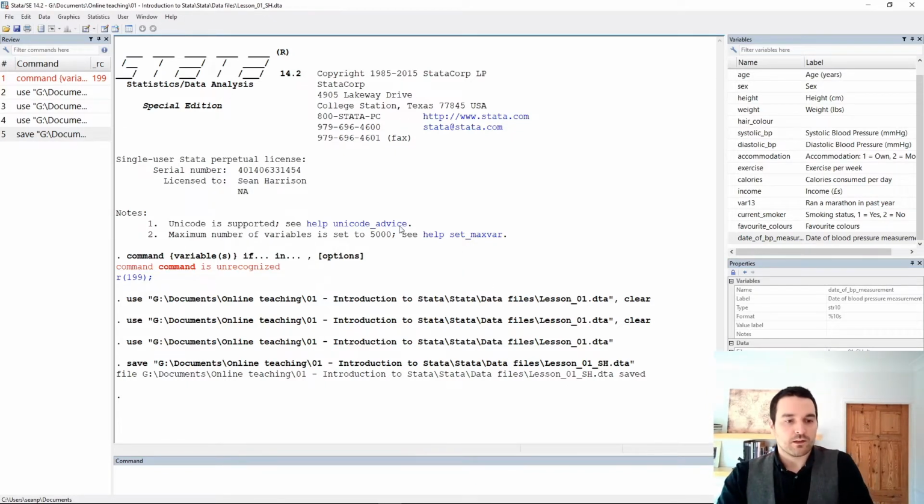Okay, so if you didn't include the folder location there, it still would have saved the data set. It just would have saved it to your current working directory, which we talk about in a little bit, but for now is the location just in the bottom left-hand corner of your screen. In my case, it's just my normal C drive documents.